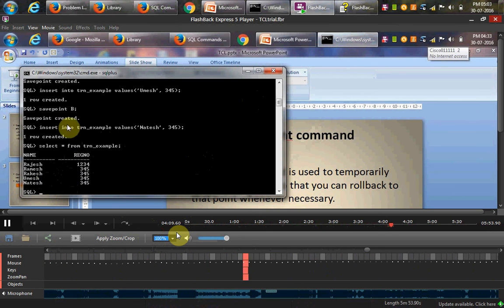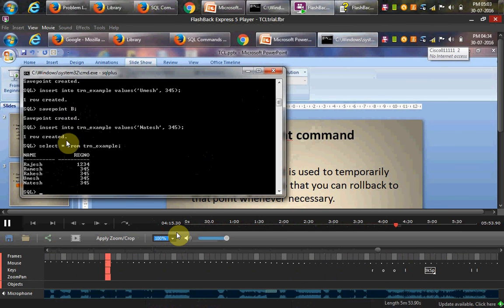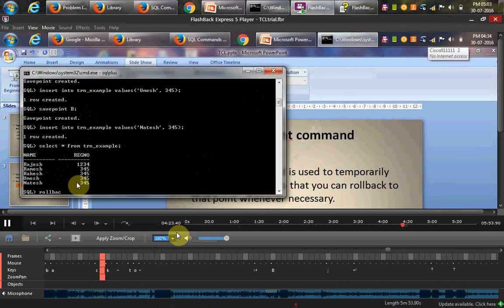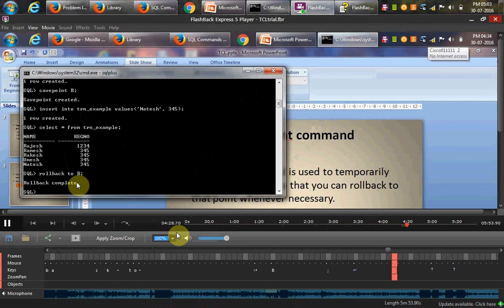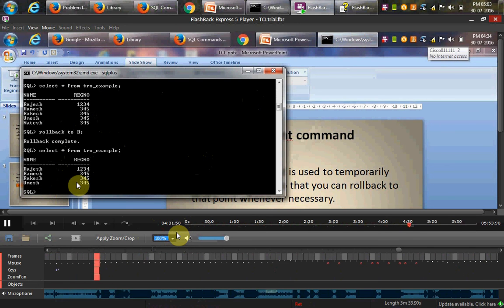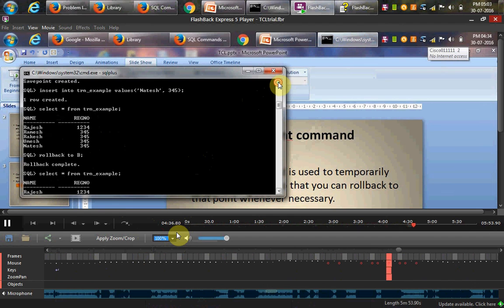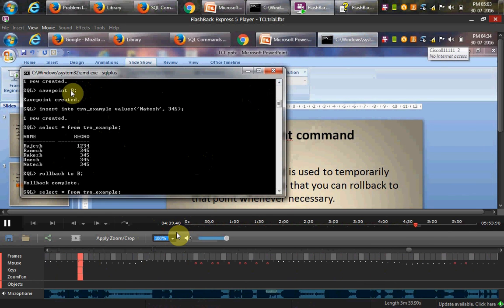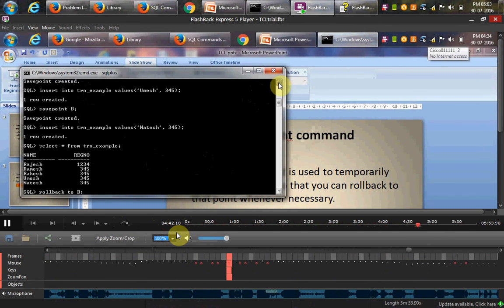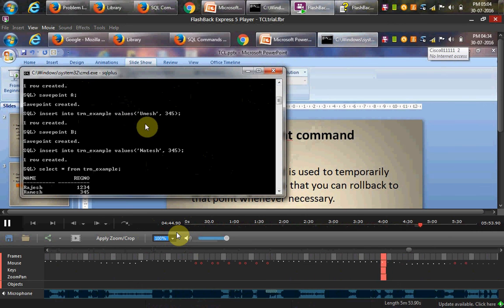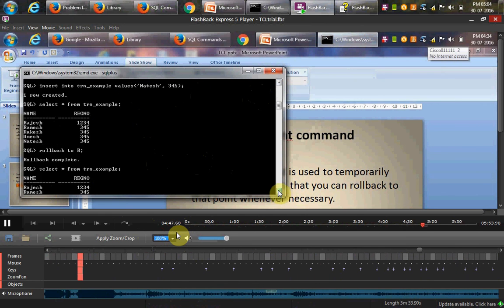Now if I roll back to the save point B, whatever has been inserted after the save point B will not be displayed. So you can see here now, roll back to B, roll back complete. So you can see that Natesh record is not found because it has rolled back to the save point B. Now if I am going to roll back to save point A, even the Umesh record will not be found. It's kind of just undoing.